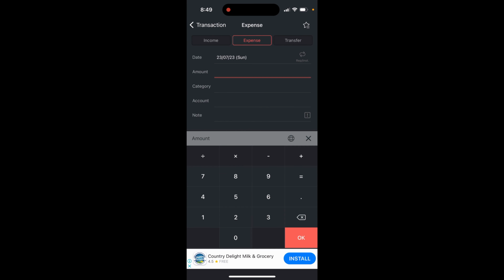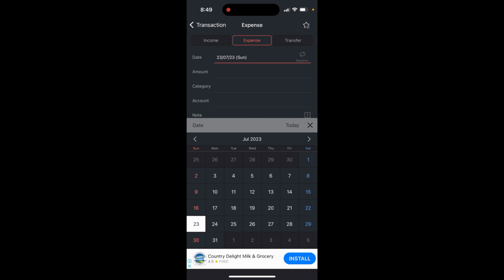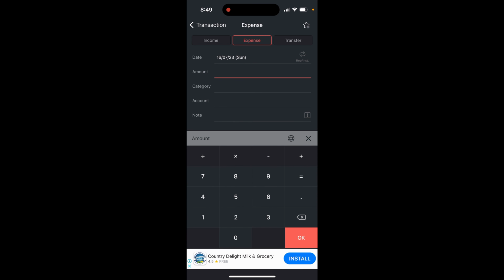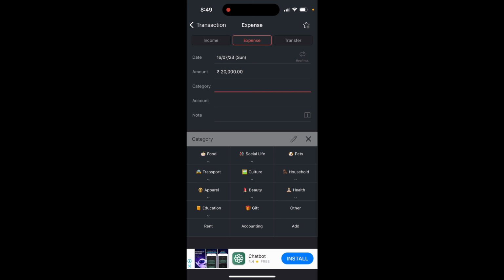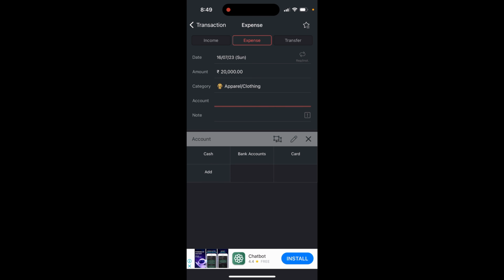Again you need to click on the plus and select the date as you want. I just missed when I took that laptop, so I will show you. I think I bought the laptop on the 15th, since there was a huge Amazon sale. On the 16th of July, I did some shopping of 20,000. So I can put here 20,000. The category would be apparels, clothing. So 10,000 clothing and 10,000 I spent on Ray-Ban sunglasses.